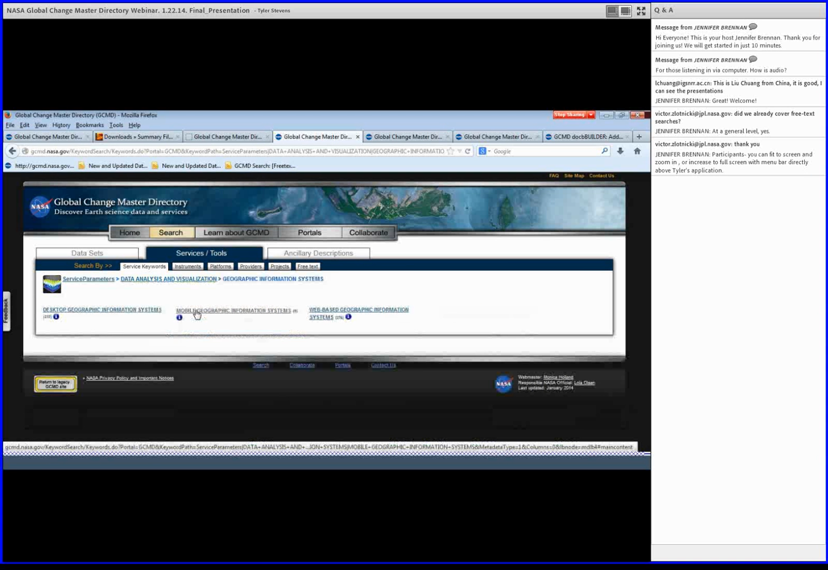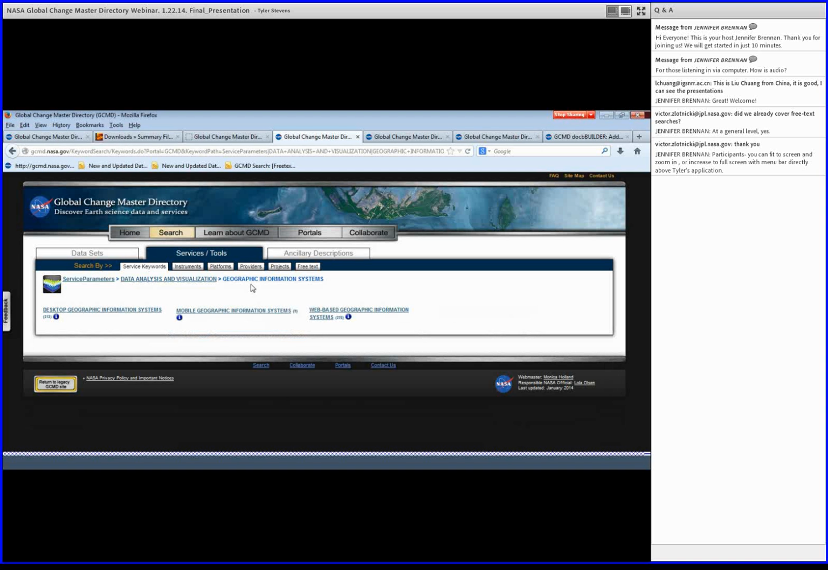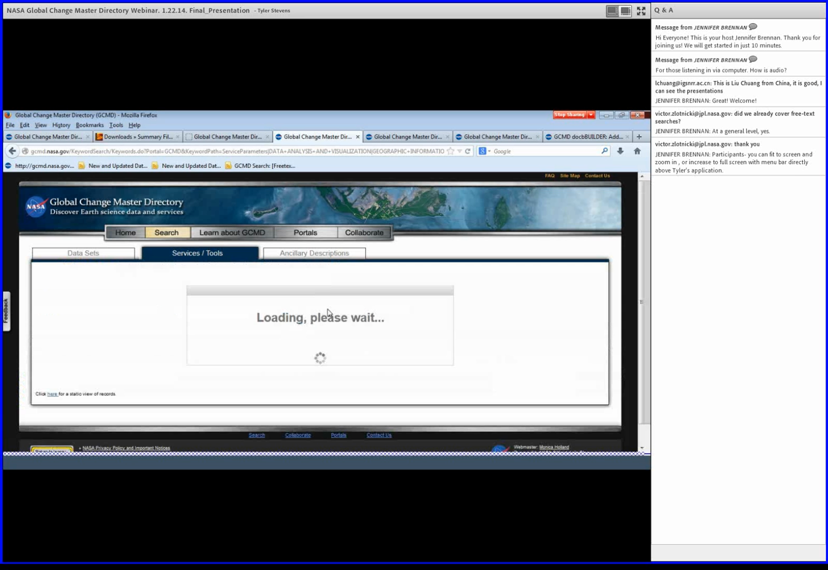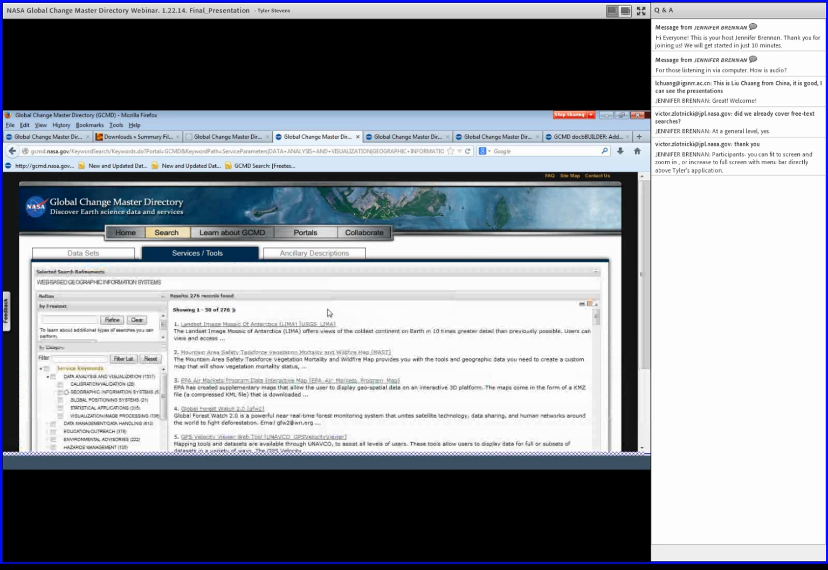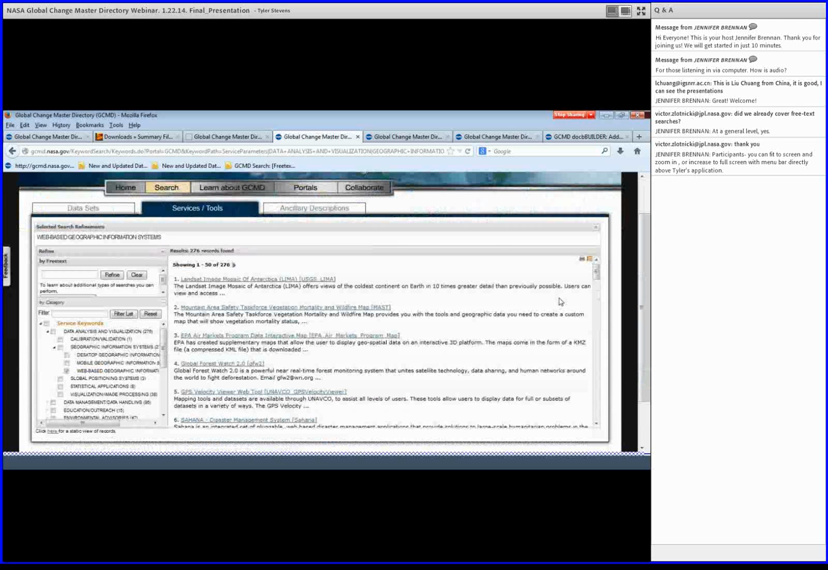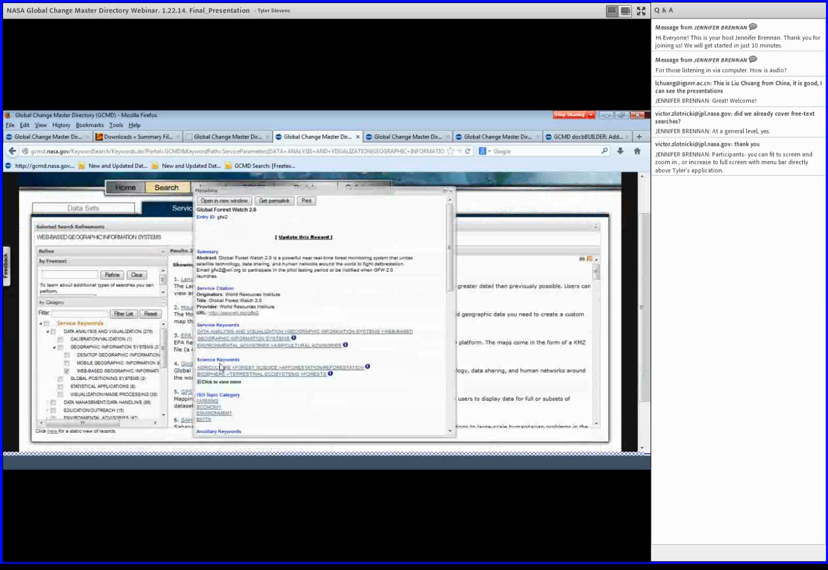So if I go under data sets and visualizations, geographic information systems, I'm interested here in refining my search by web-based. Now, by doing that search, I get a list of 276 records. And I'm just going to pull up an example of a service description. This is an example of the Global Forest Watch near real-time forest monitoring system.